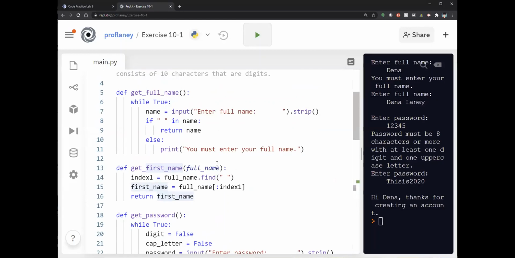So here's another function. We're passing it the full name. And what we're doing here is we're looking for the space. So once we find the space, we're going to take everything at the beginning of that and save it to first name. So that's what this is doing here.